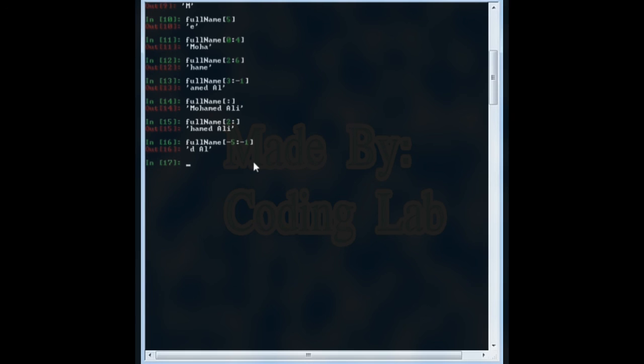Also, what if we use this expression, index 3 to index 15? This 15 is exceeding the length. So we get all from index 3 to the last character of our string.